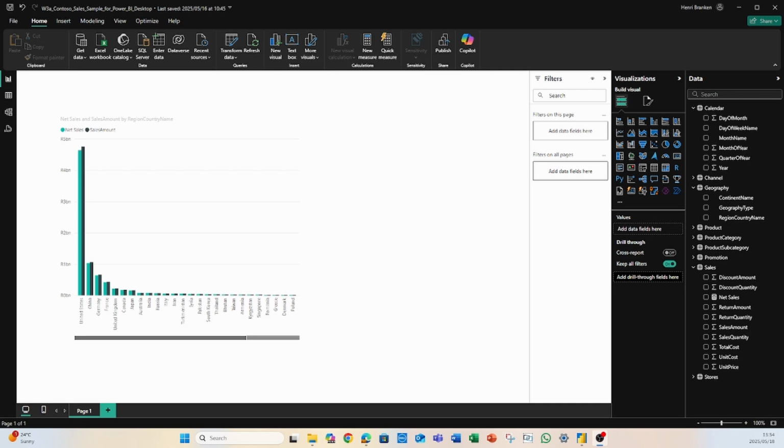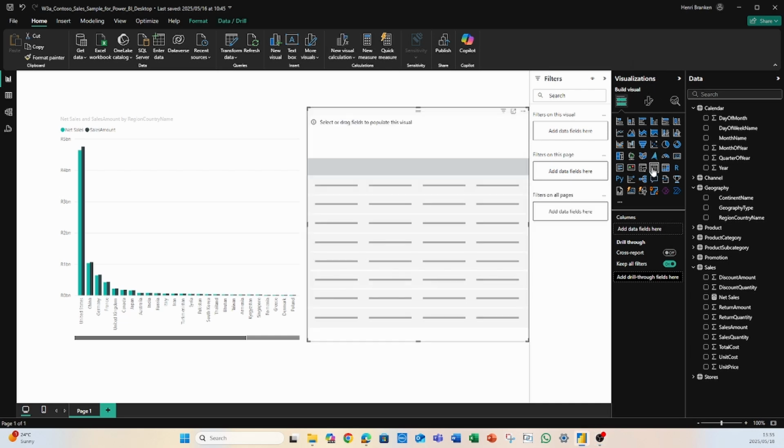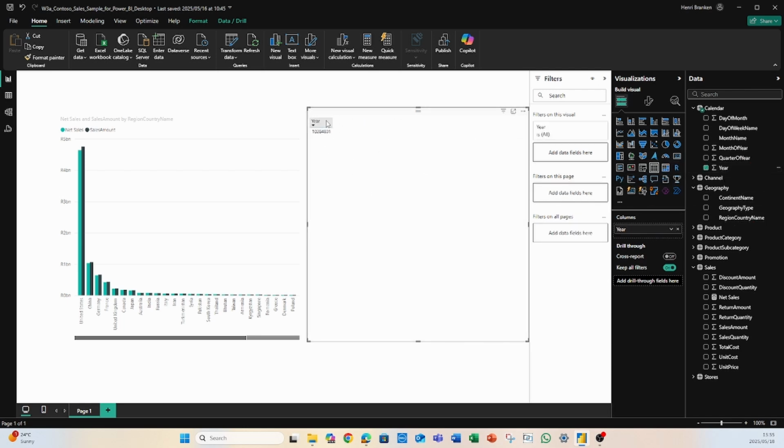I'm now going to proceed by visualizing the year in a table visualization. So in the visualizations pane, I click on this table icon. Here we see a placeholder. I'm going to drag and drop year here on this placeholder, and we run into a problem. This isn't a valid year value. You see, it is some very big value.